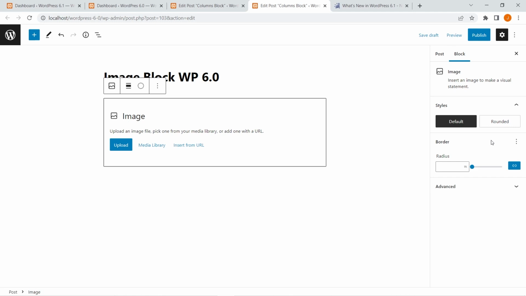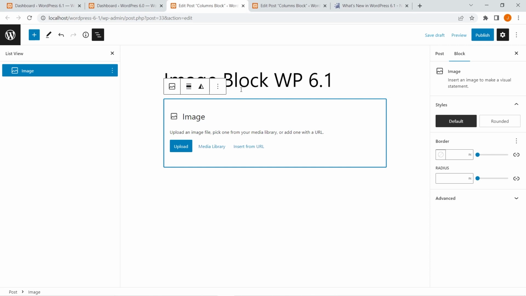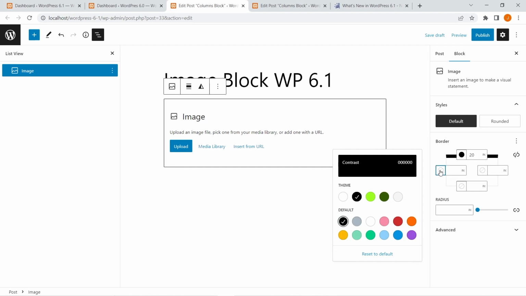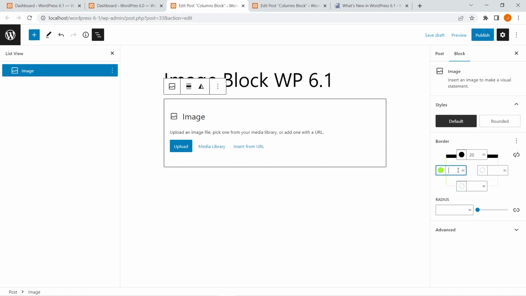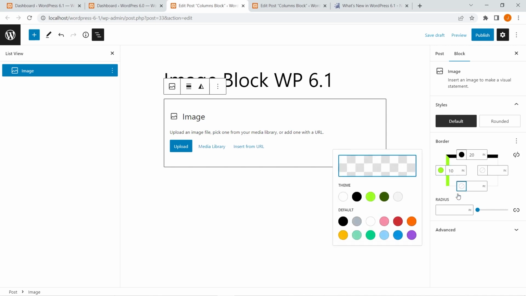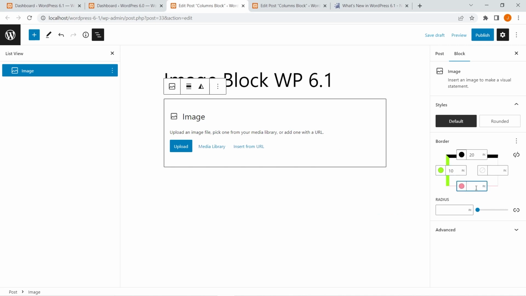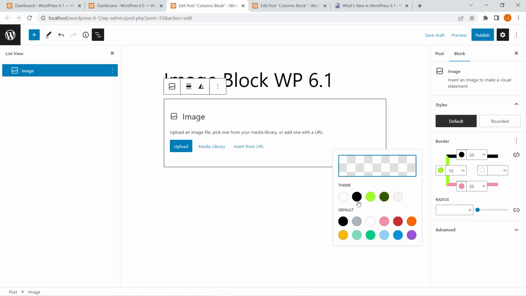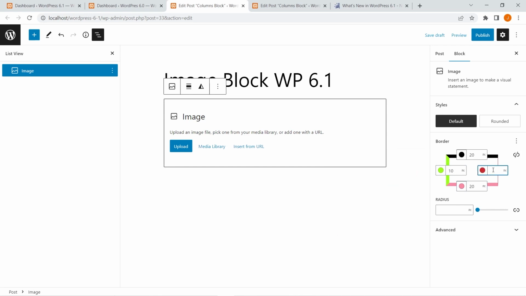Now to see this change, let's head over to WordPress 6.1 right over here, and this is the image block, this is the borders right over here, and I'm going to deselect this, and you can see again a very similar layout to what we have seen in the columns block. Again, the width right over here 20, you can see colors, and you can see 10, and you can see red.